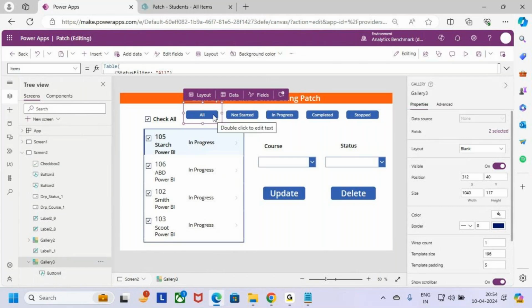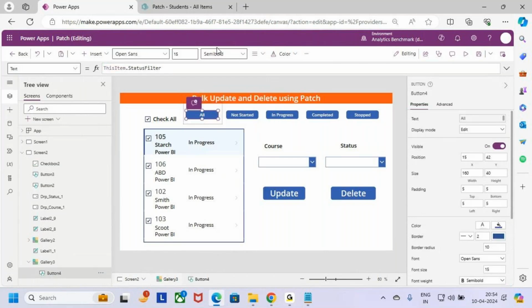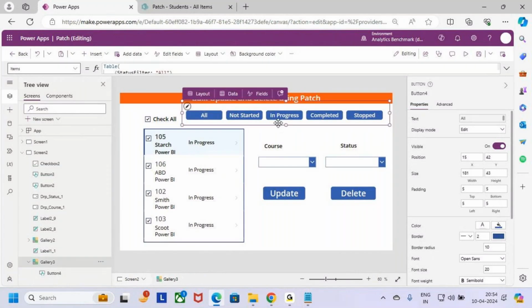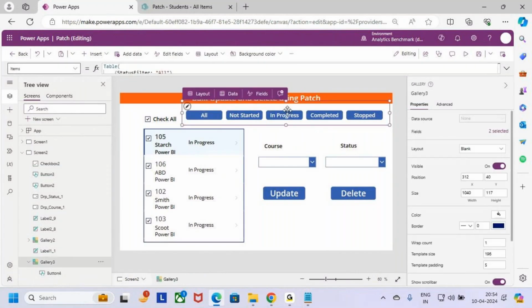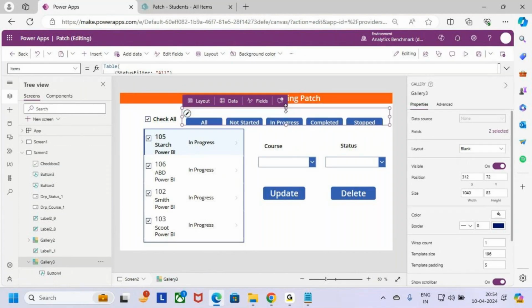So let me increase the size for this. Let me increase the size to 18, or let me keep it as 20, and also let me increase the size of it. Fine. Now see, I'm going to keep one gallery here. In the gallery, I'm just keeping some buttons. Now whenever I click on any one of these buttons in the gallery, I want to filter the data, guys.